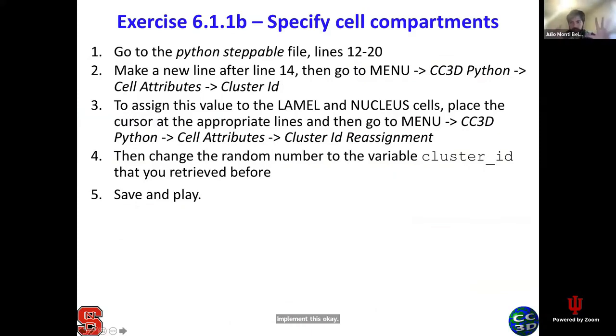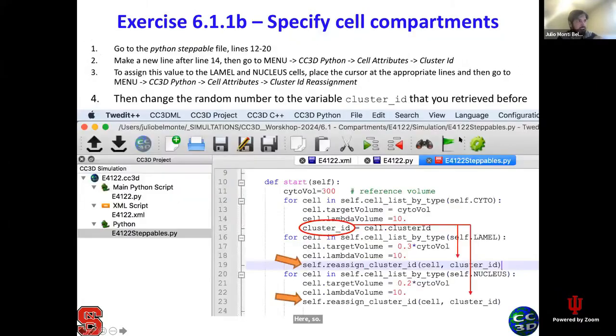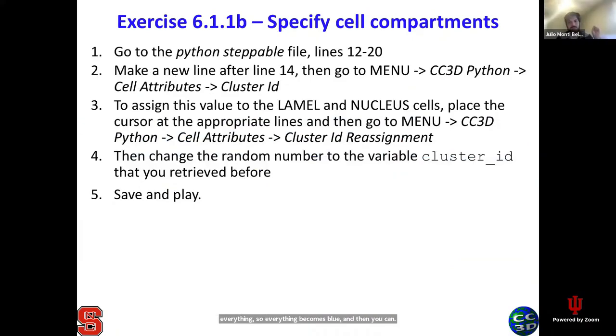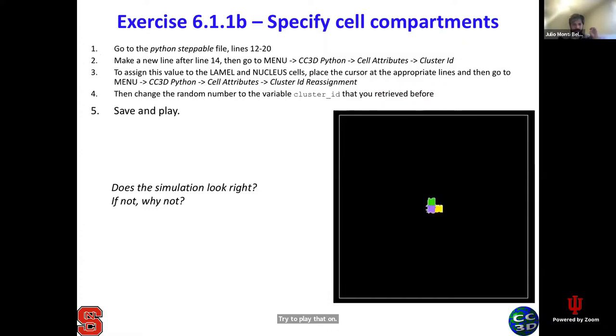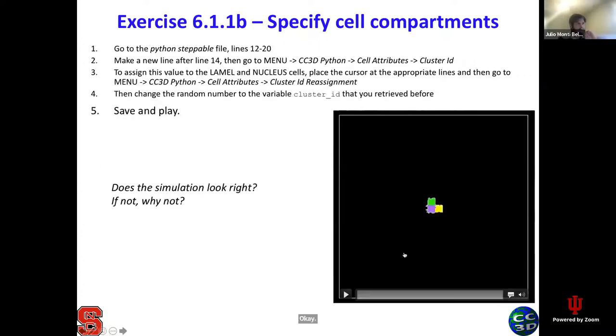Remember, you have to save your code. Okay, so if there's any kind of red symbol here, it is because your code has not been saved. Save everything so everything becomes blue, and then you can try to play that on Compucell. So, sorry, try to do this. Okay, and please save and play and see if you got something that looks like this.